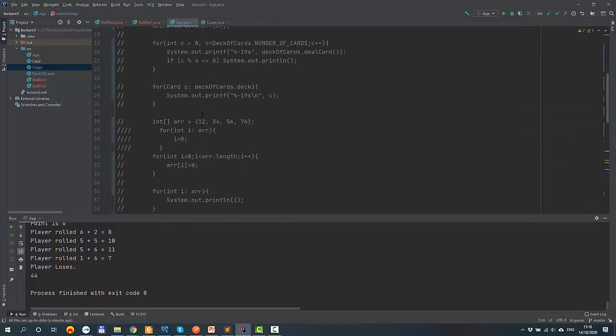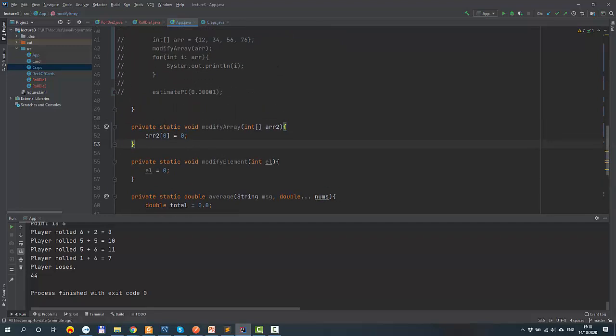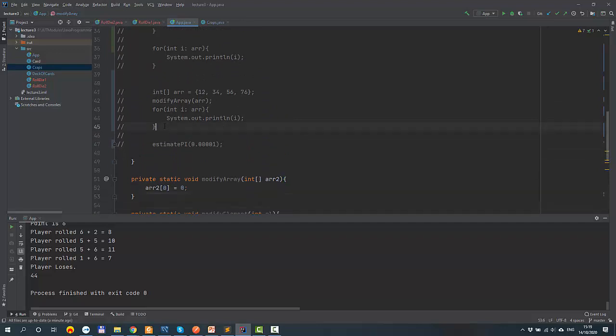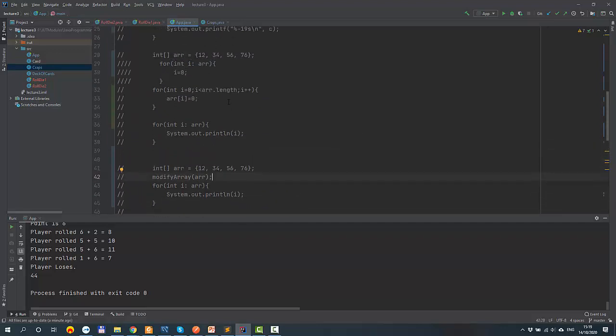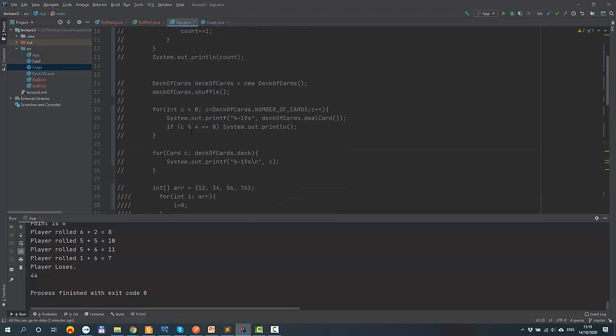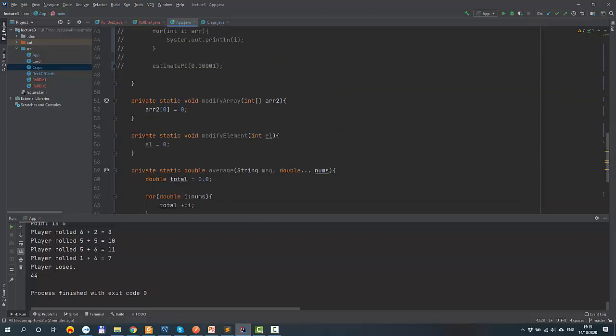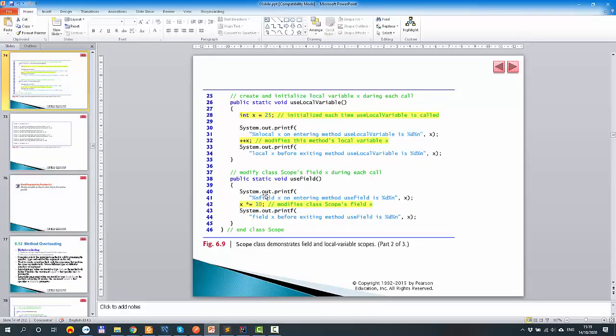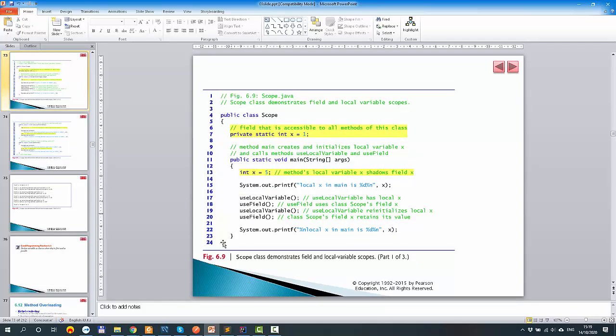So this takes an input as an array, right? This one, yeah, this is the scope. So this x is a local variable to the main function, but this x is a global variable.